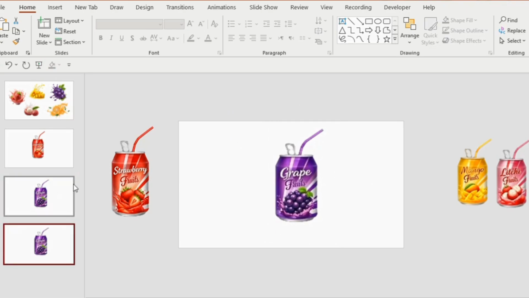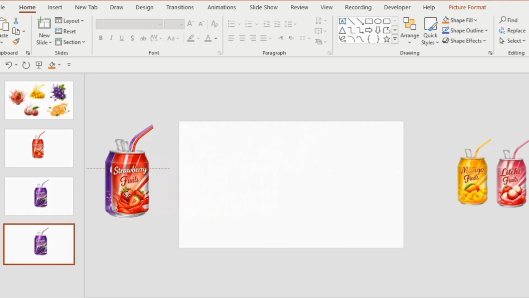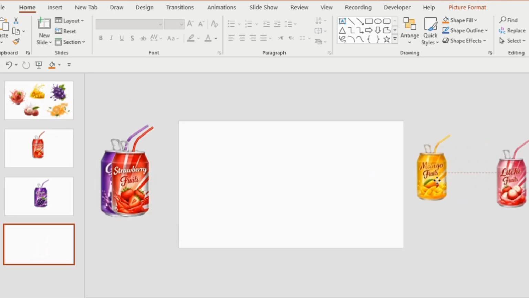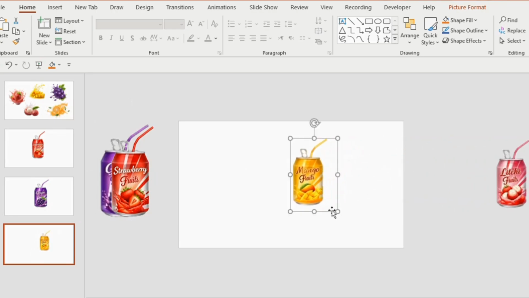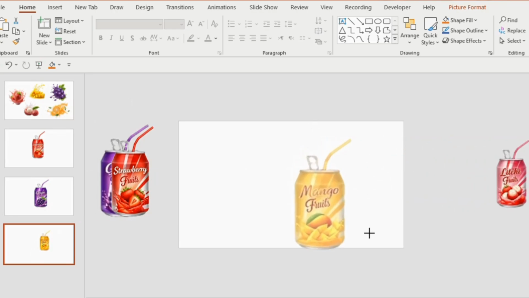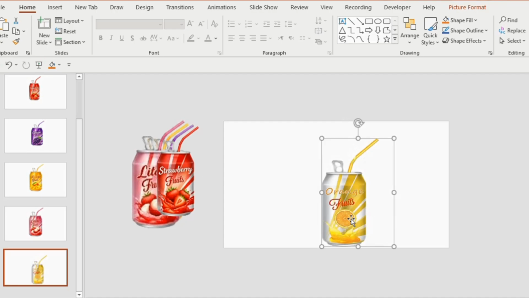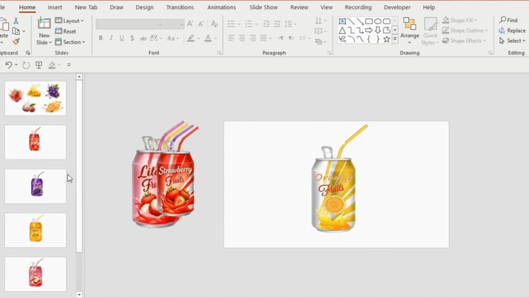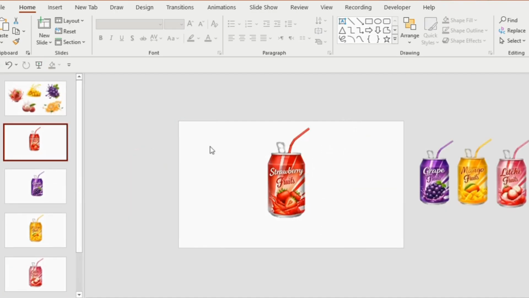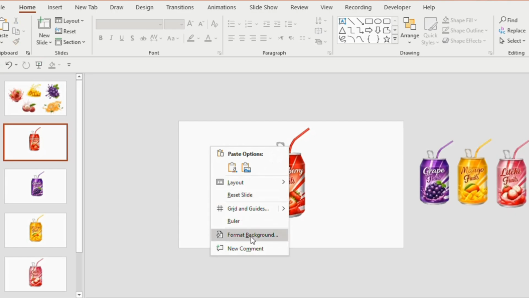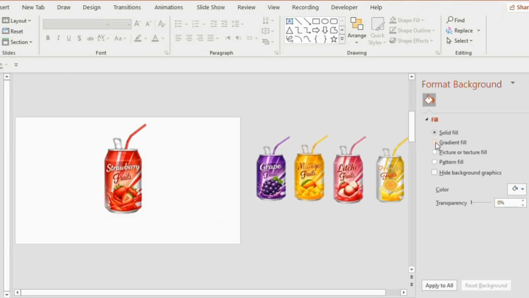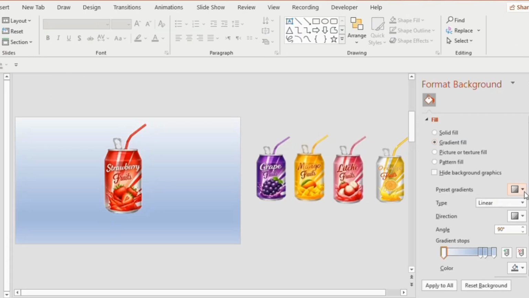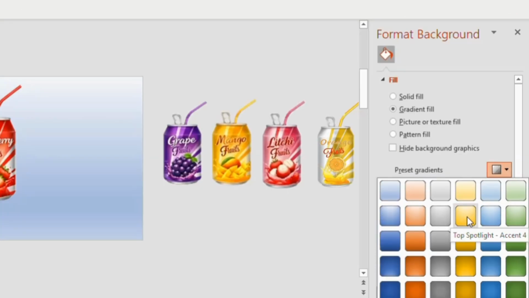Again, duplicate the slide using Ctrl D. Drag the second fruit can out of the slide and place the third fruit in the middle of the slide. Repeat the process till the fifth fruit can. Now go to the slide where we have placed the first fruit can. Right click, go to Format Background, click on Gradient Fill, go to Preset Gradients and choose Top Spotlight Accent 4.